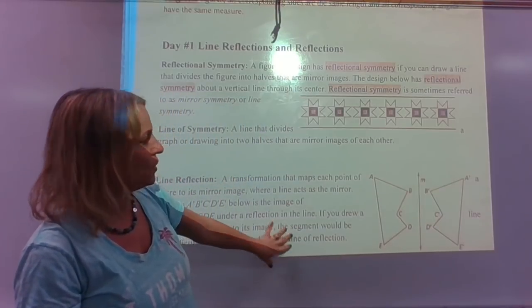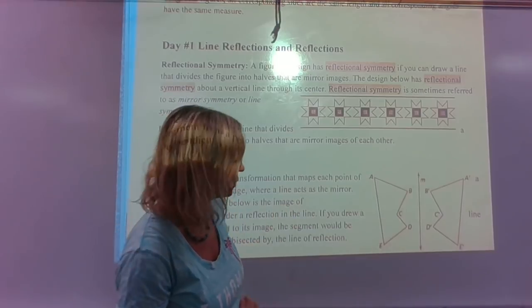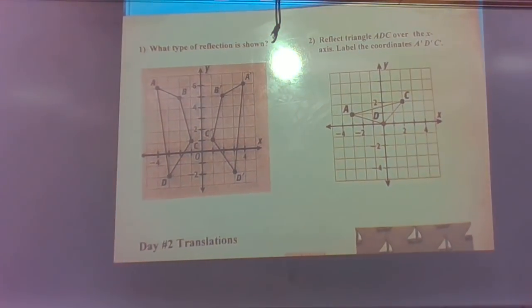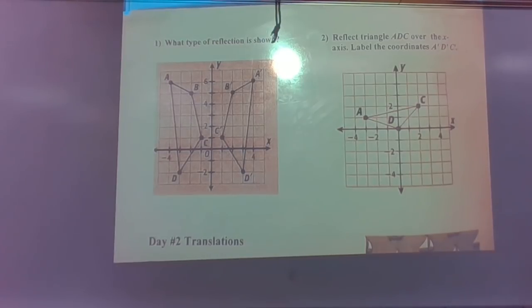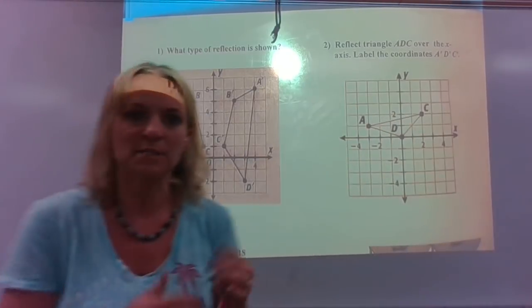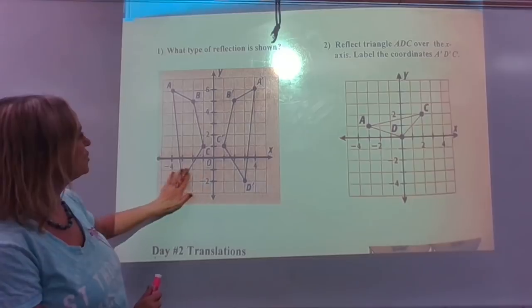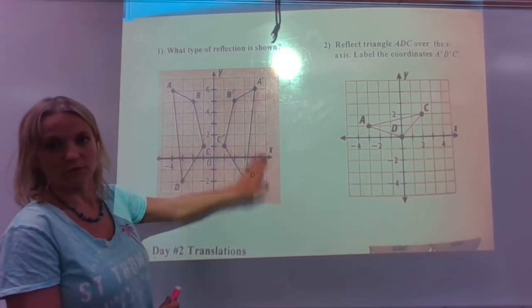Okay? So you can also look at reflections in a coordinate plane. So let's turn our notes over and take a look at that. All right, this is the easiest way to draw reflections is using a coordinate plane because it has it all kind of spaced out for you. So here in this picture, you can see that this shape has been reflected, been flipped over to this side.